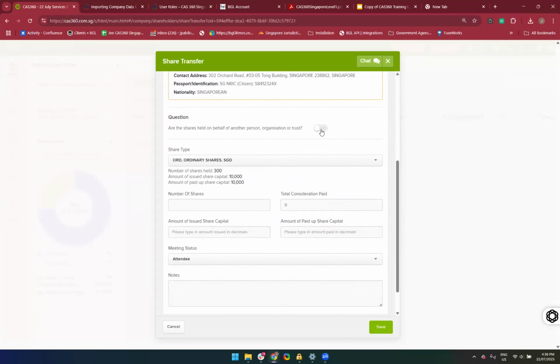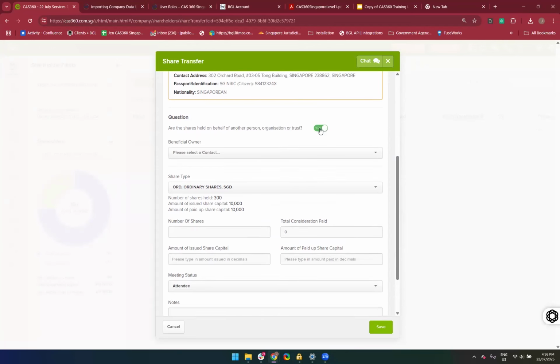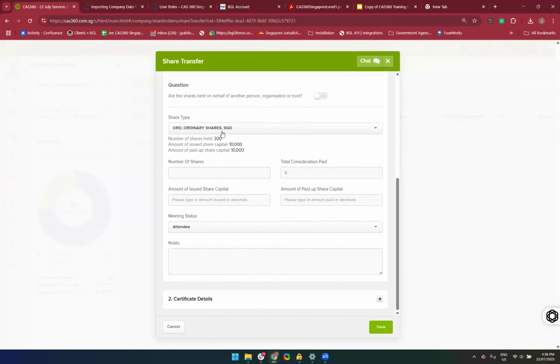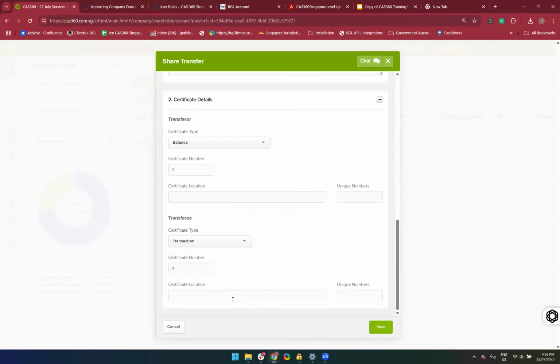Again, it will prompt whether it's a beneficiary owner. If not, we just skip that. It is ordinary shares, and I'll transfer some 100 shares. Again, maybe I'll just do another one here. And automatically it follows with certificate number 3 to balance, or certificate number 4 for the transaction.